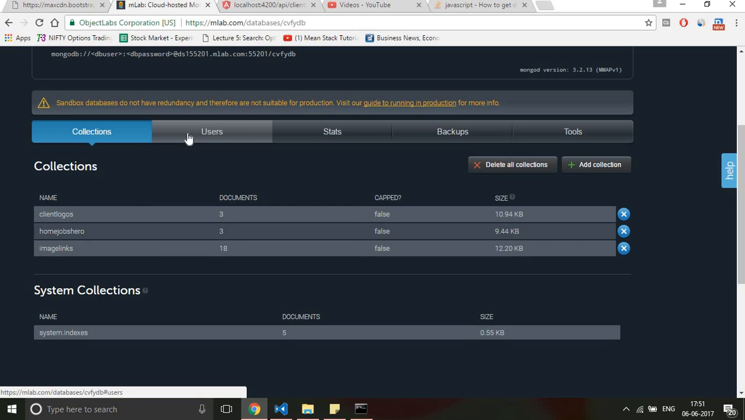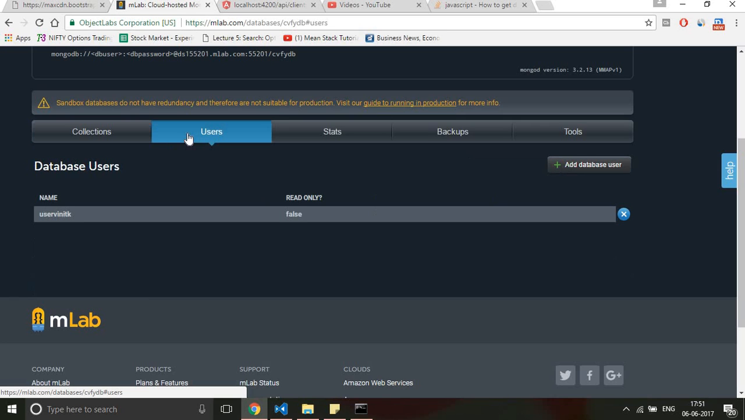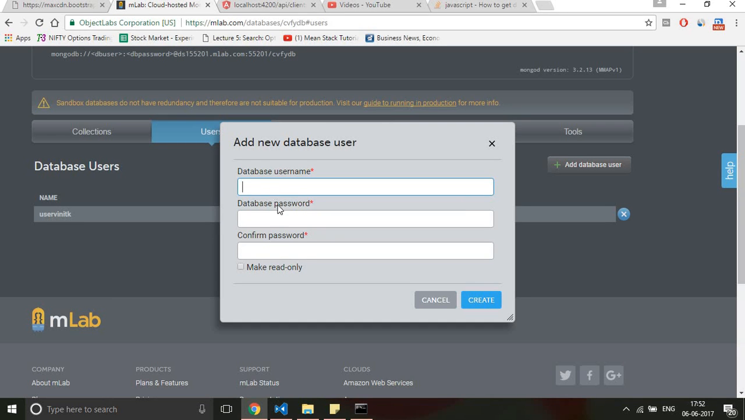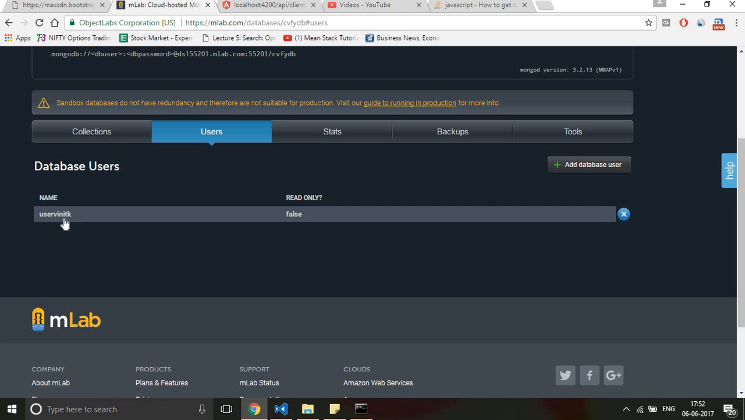Alright, to access any collection in mLab or in MongoDB, you will need to create the users, right? So by clicking on the users here, you can create the user. You can click on add database user and put up a username, a password, confirm your password, and click create. Do not check this. Keep it unchecked and create. Alright, so this is the user that I have created, user Vinith K. Alright, I'm going back to collections.